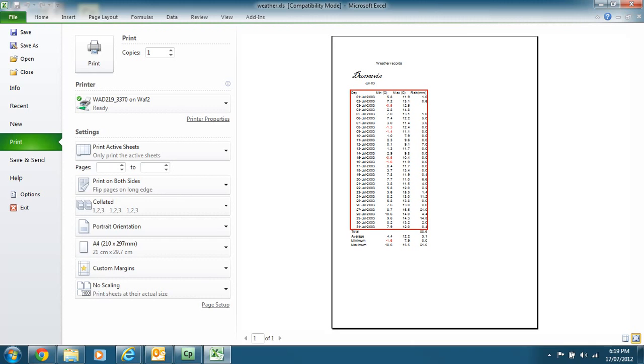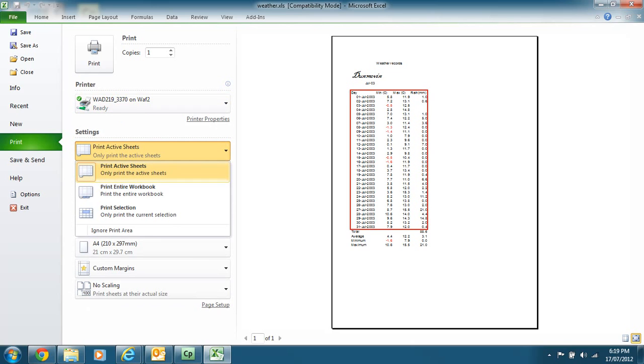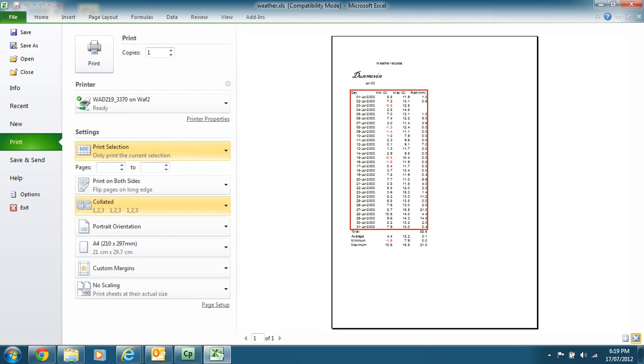We can choose what printer we want to print to, so that's a good option there. Keep in mind that you can also print to PDF, which is a really handy feature for sharing documents with people as well. We can choose to print the active sheets or the entire workbook. So where we have a multi-sheet spreadsheet, we can actually go and print everything in one go, or be really specific and only print one small section that we've highlighted. So that's always a good option. In this case, I'm just going to choose to print the selection.